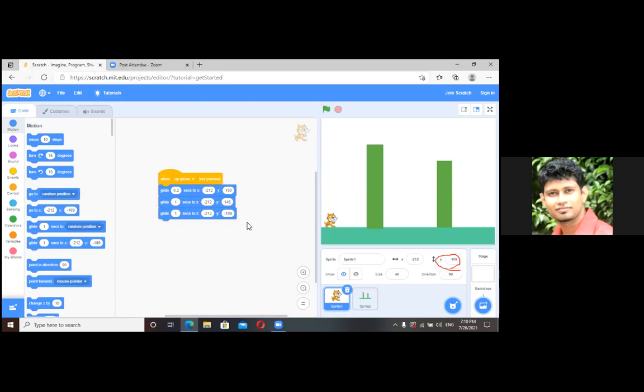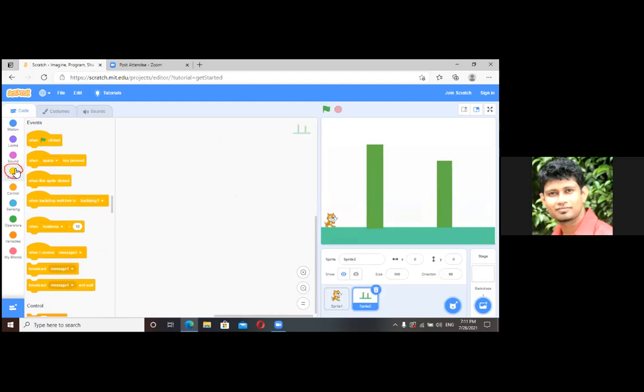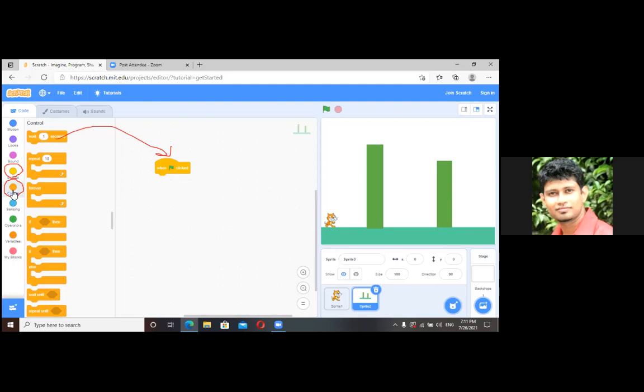Now let's move the background. No need to move the cat. Let's move the background. So that is what we are going to write. I think we did that last day, but I think you missed the session. Okay, go to the events. When you click the flag, go to the control. Go to the control. Forever. You need to do this forever.